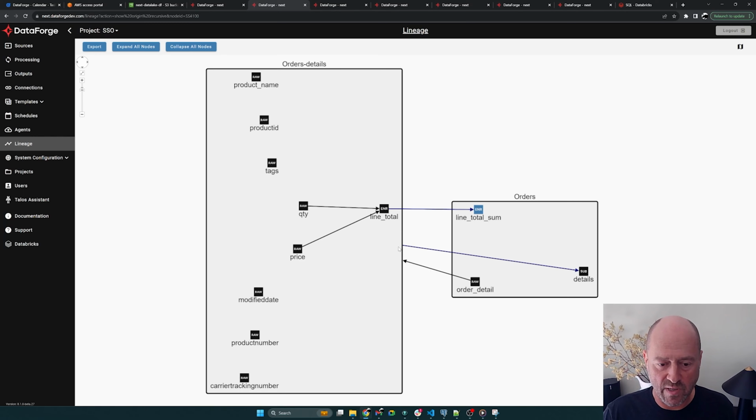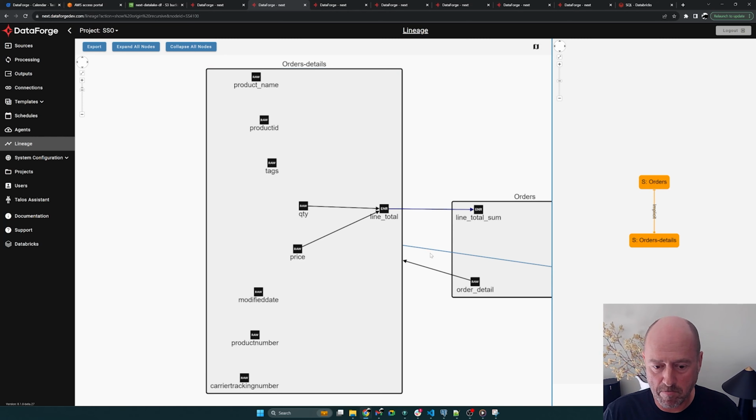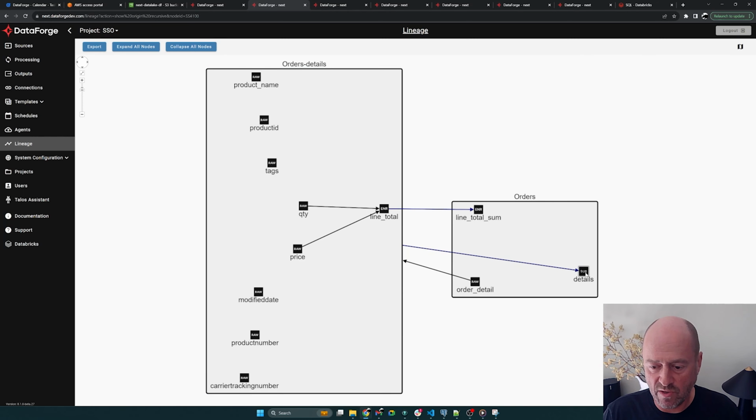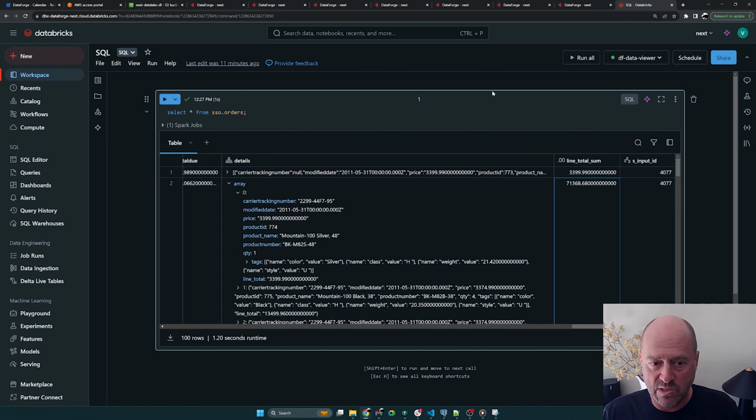Physically, though, the data that is contained in this order details subsource is stored in this new column which we added to the orders. Okay, that's what I was showing you earlier in the Databricks view. So if we jump back to Databricks, this is a column. So details, line total, you can see all the same raw attributes, and then the new column here.